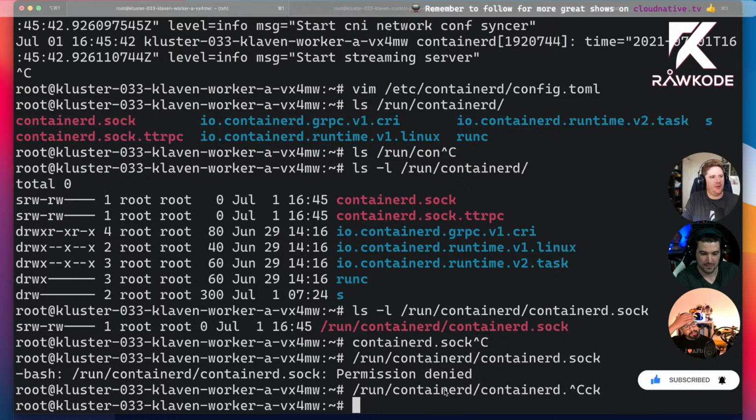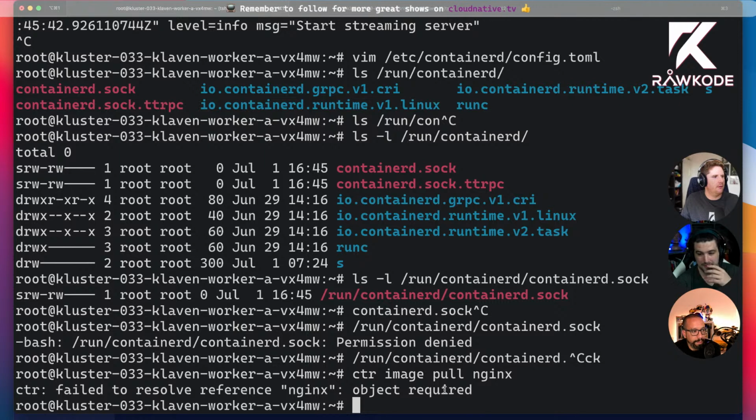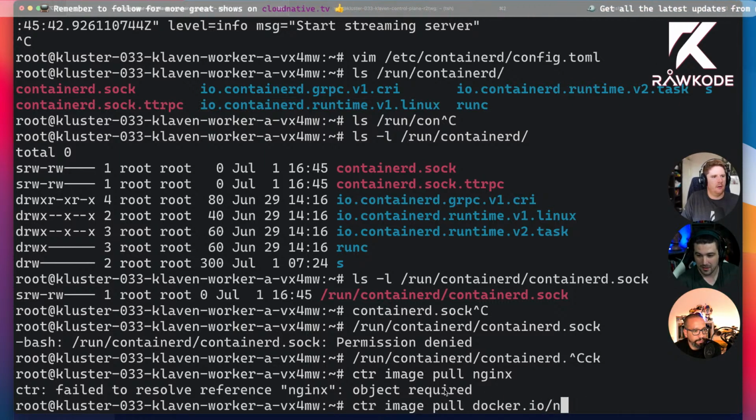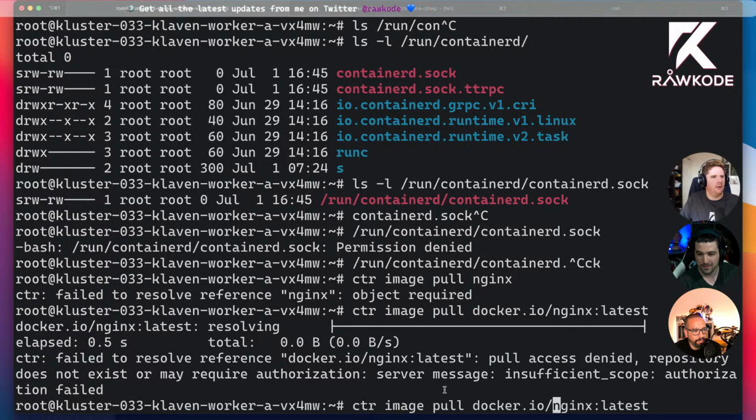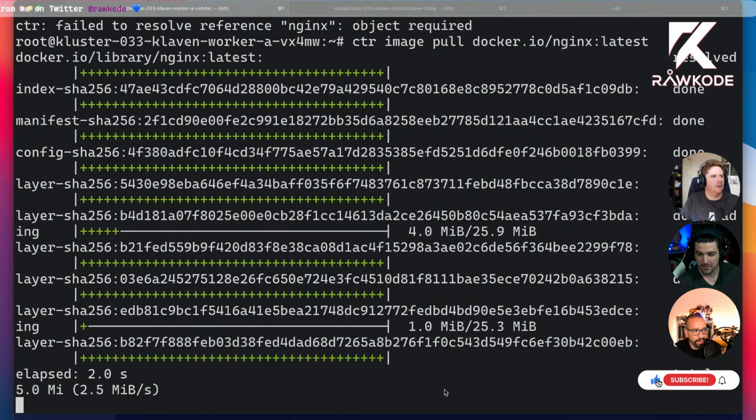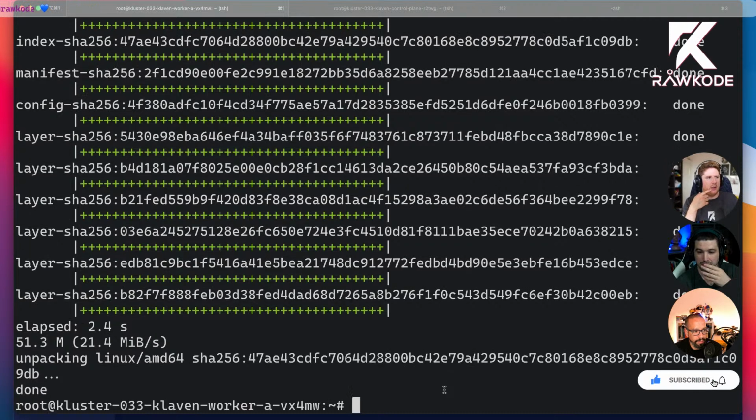So let's try running a ctr image pull nginx. docker.io/library/nginx. Yeah, containerd. Oh, I was going to say containerd is okay. Did I get that wrong? Oh, the top level repository, right? Library. Yeah, I know, that looks good. Yeah, okay, containerd seems okay. So it's not containerd.